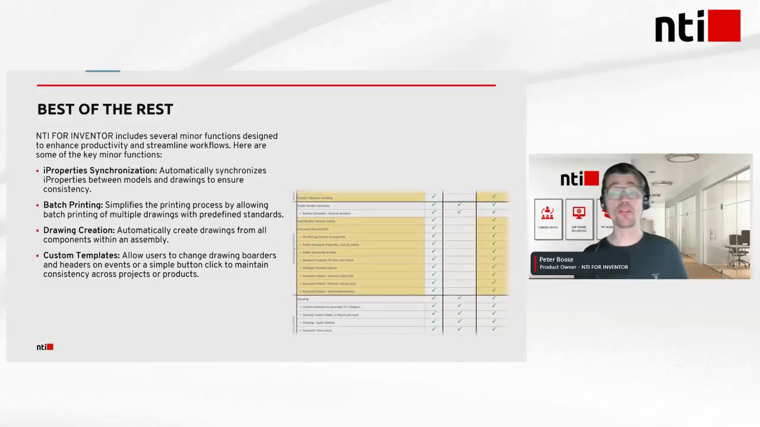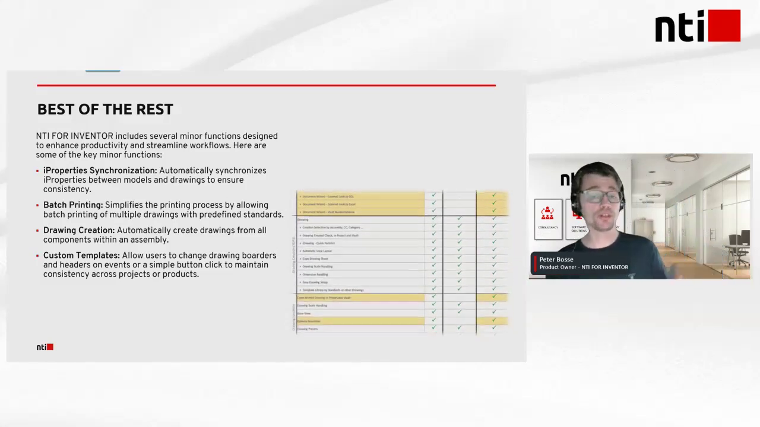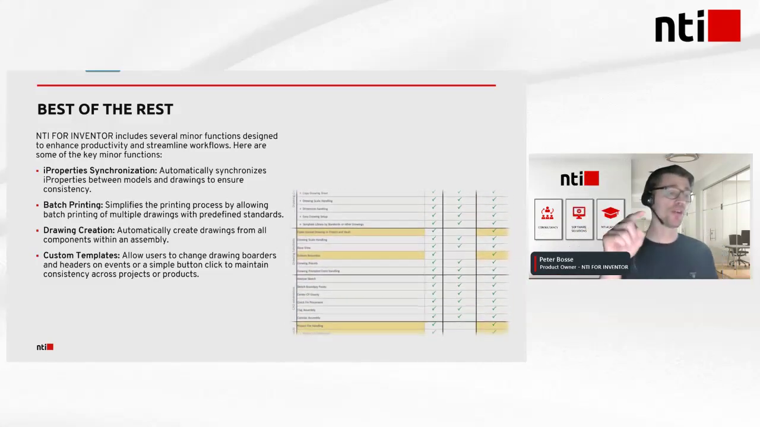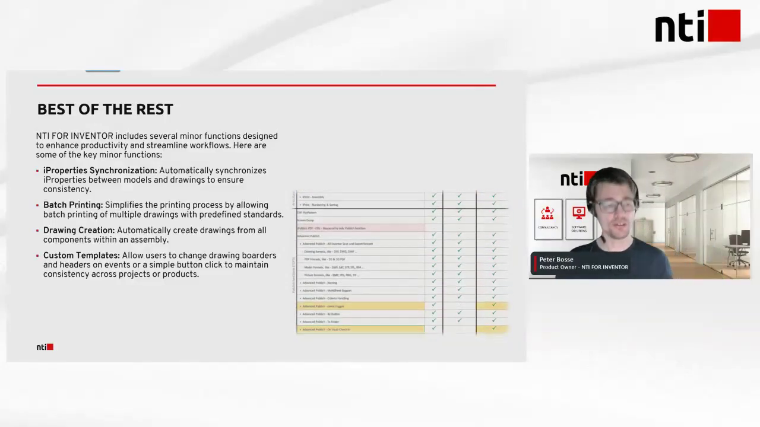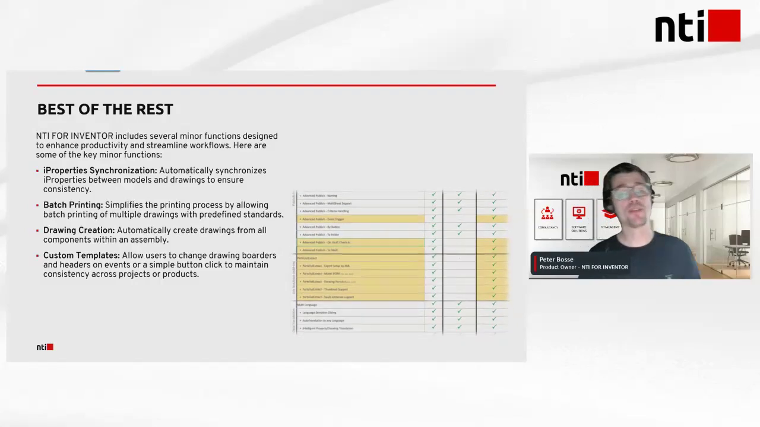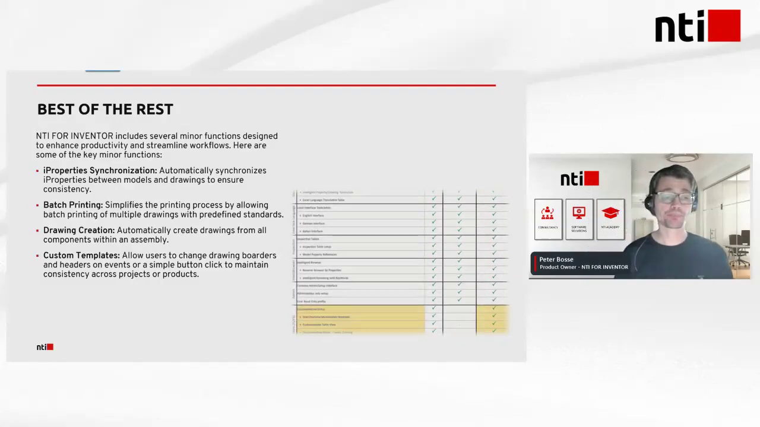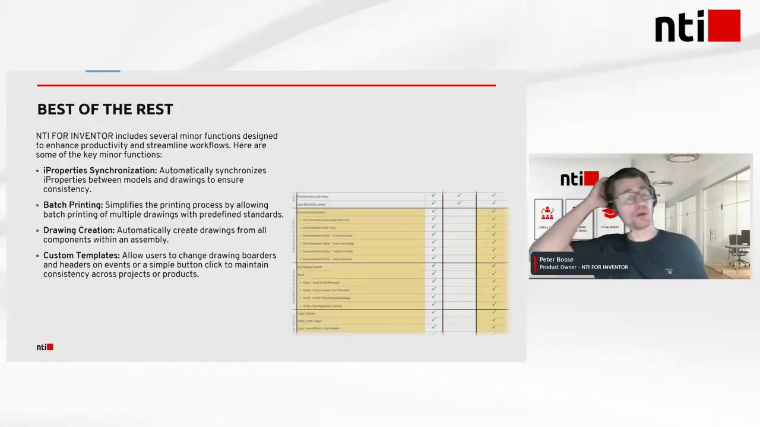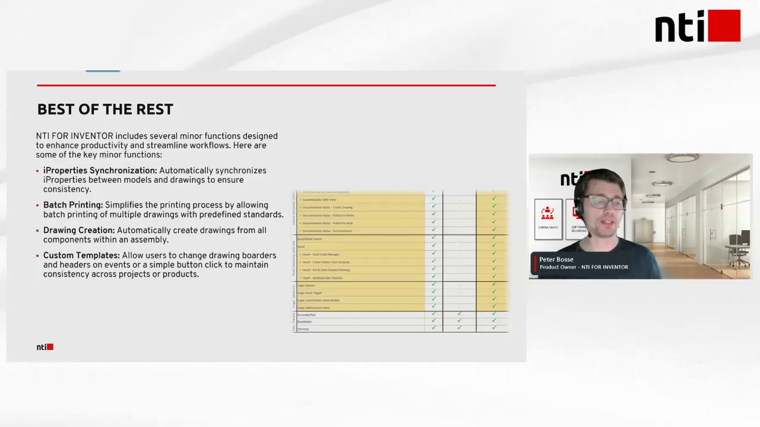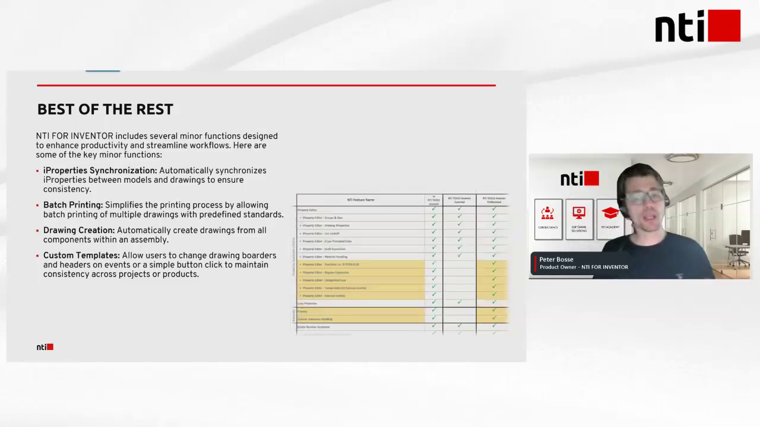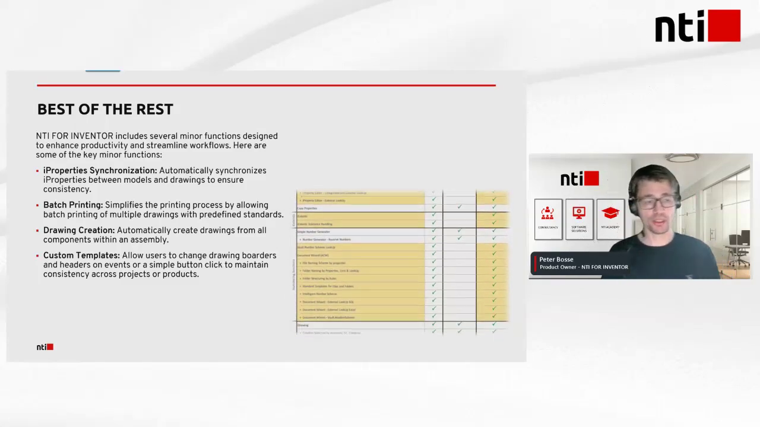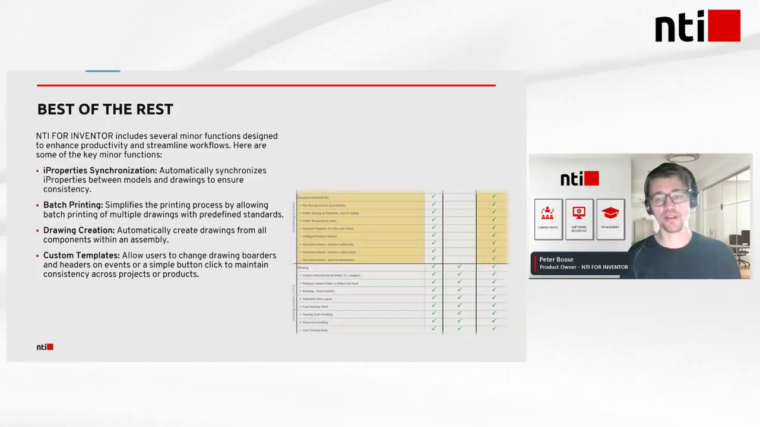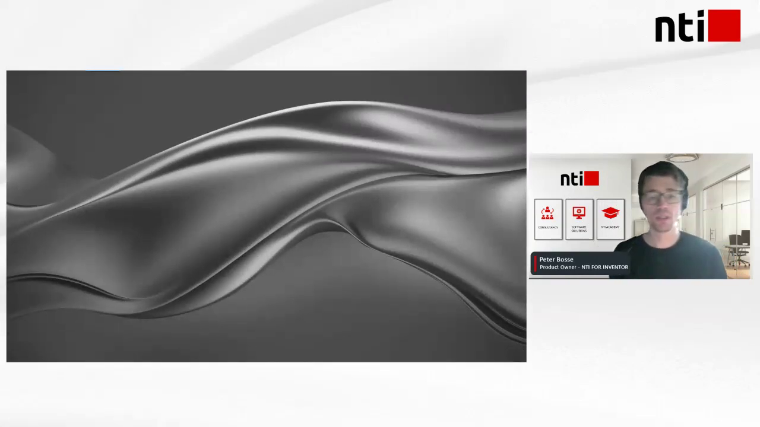You can create drawings from the assembly, so you can just open an assembly and say create all IDWs from the parts or sub-assemblies in this one, and you can make what we call a custom template. You can change your title block and borders in one click or via an automation in here. But I will show you in the upcoming video.